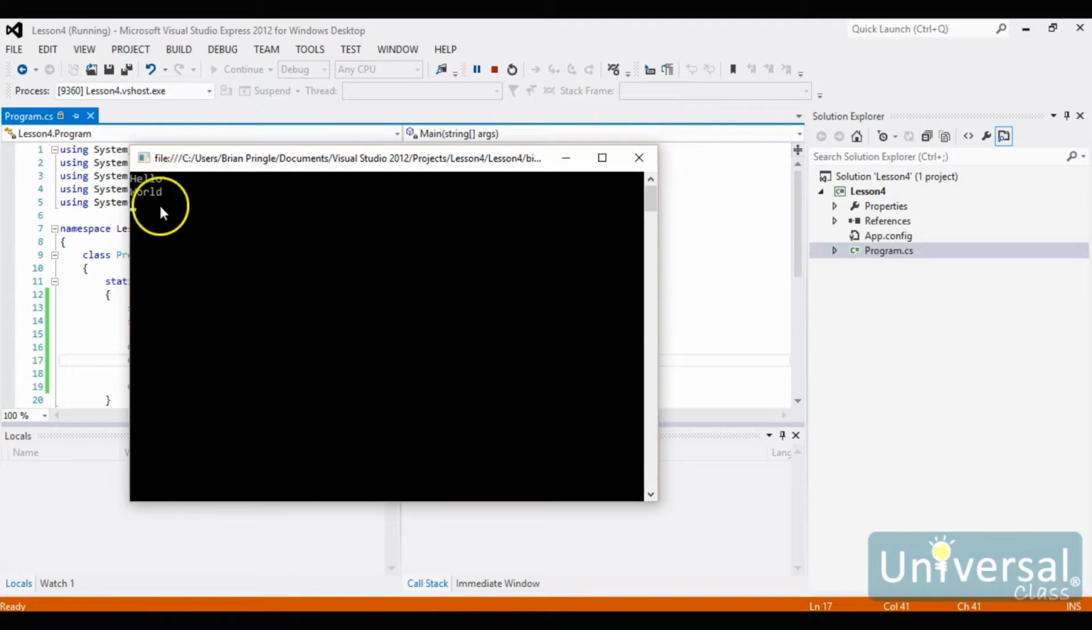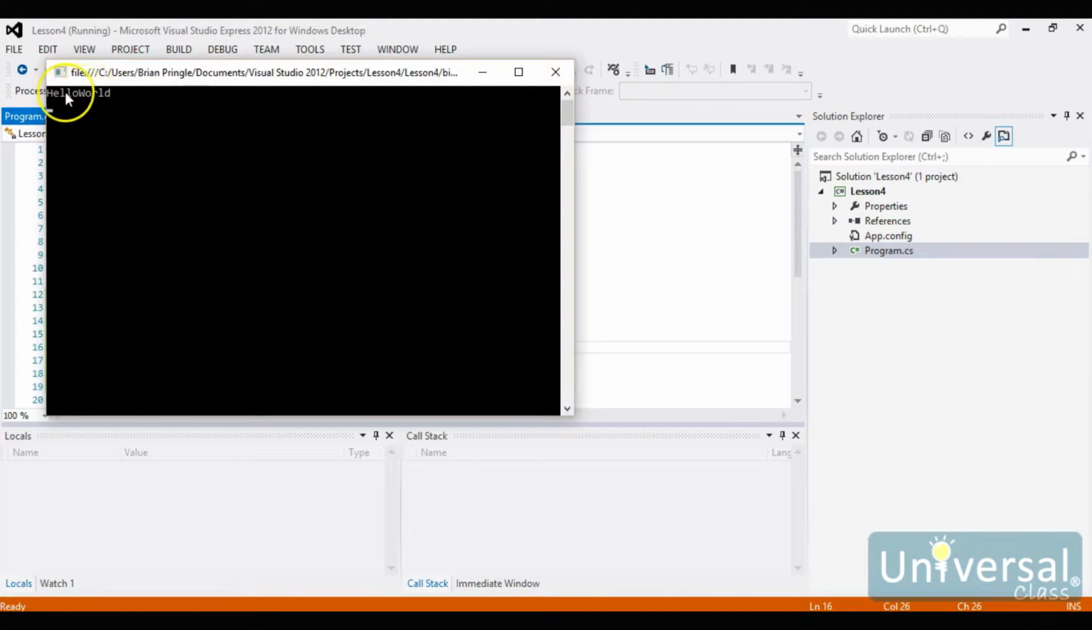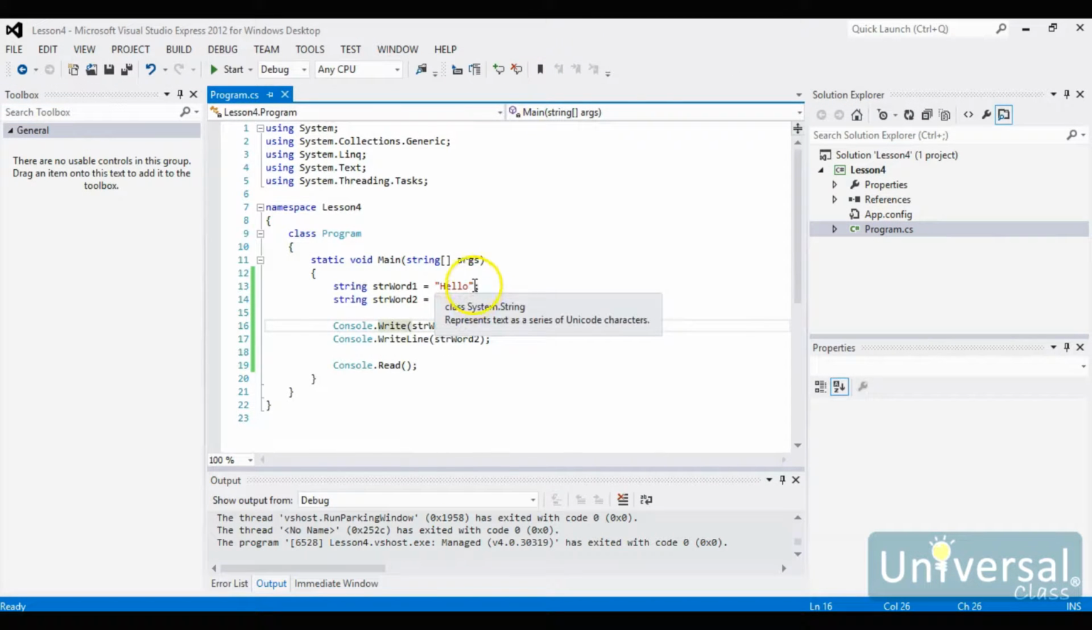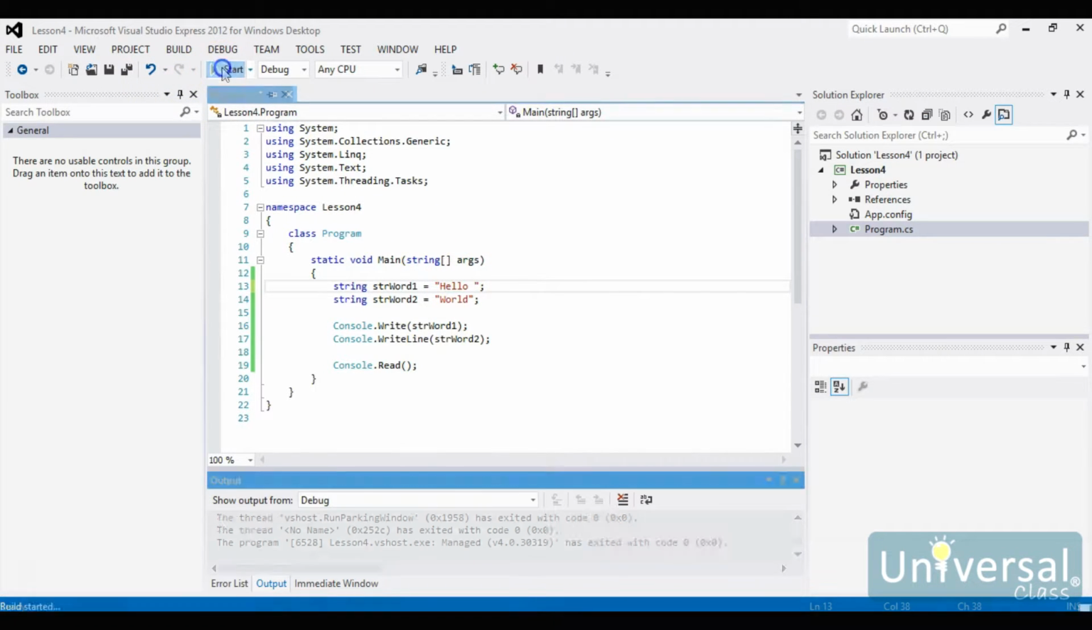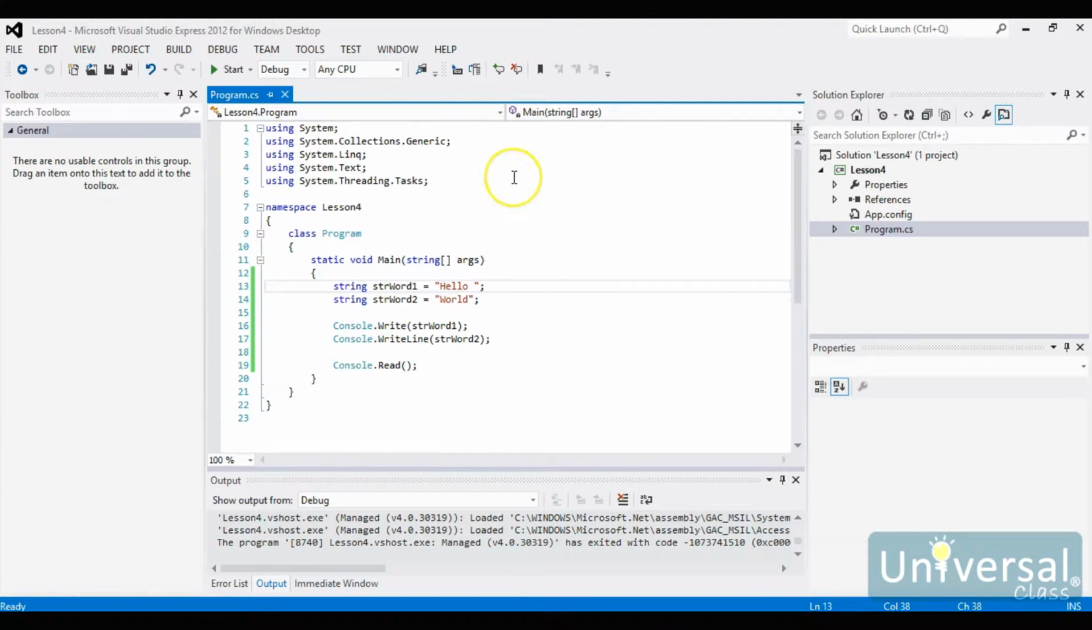So what I end up with is two lines. One says hello, the other one says world, because I had two Console.WriteLines. Now, if I were to do just a Write statement for this first one and I run it, you'll see that I now have hello world, but it's all run together, and I don't want that. So what I want to do is force it to have a space here. So I could put a space here in hello, and I get hello world. But I really don't want to do that for this.